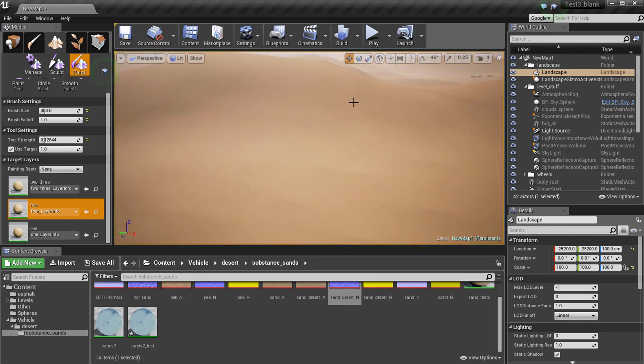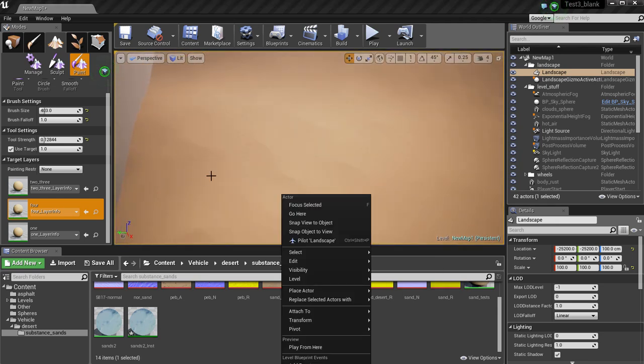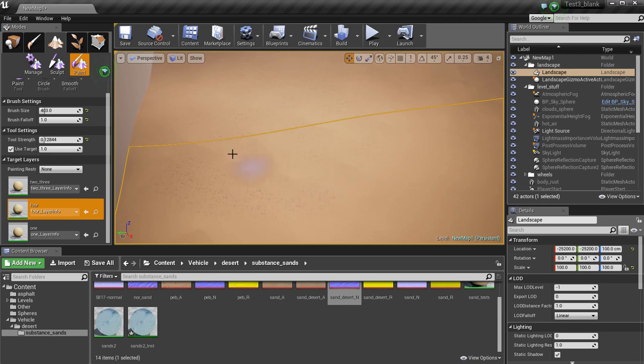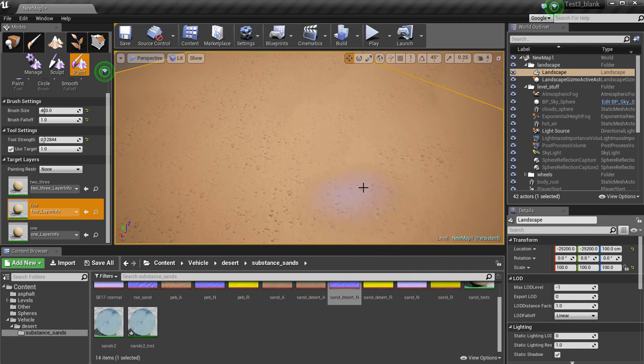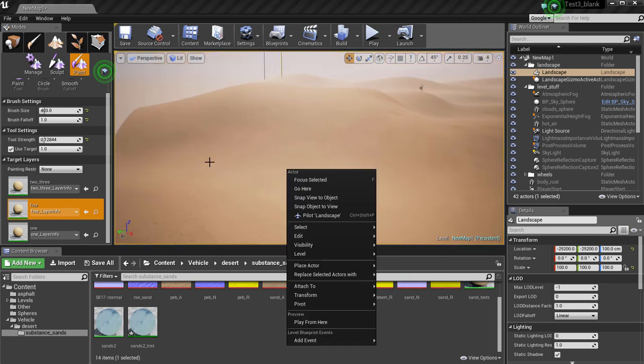Of course you can add as many layers to this kind of material as you want, but of course it will affect your performance. So that's it. Let's move forward with this.